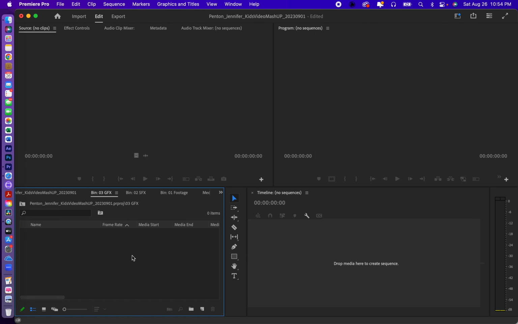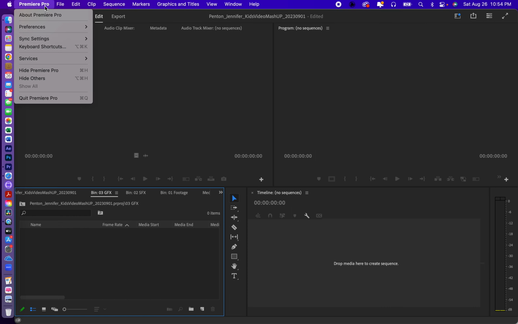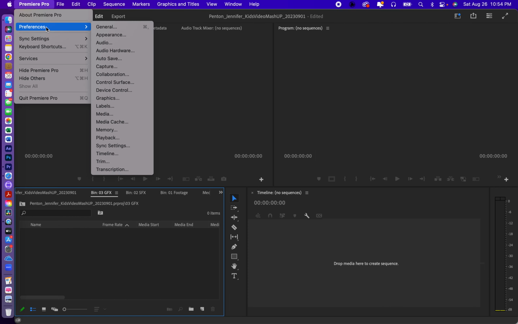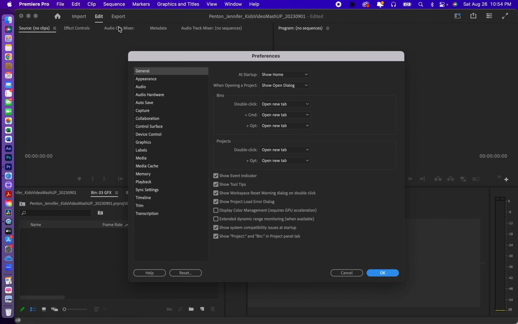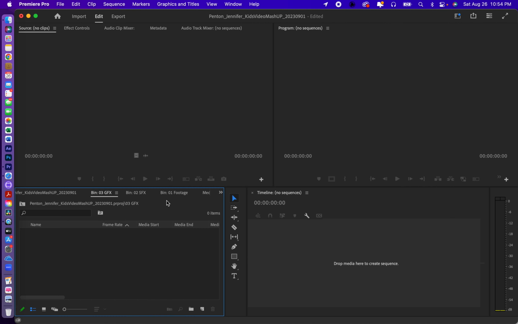Now, how do I set this up to make sure that these tab? I go to Premiere Preferences, I believe it's General, and I set my bins all to open in a new tab for double click, plus Command and plus Option. Make sure everything just opens in a new tab. That's a very efficient, clean way of operating in Premiere. As you can see, these are already set up nicely that way. Click on OK. And let's go back to footage.